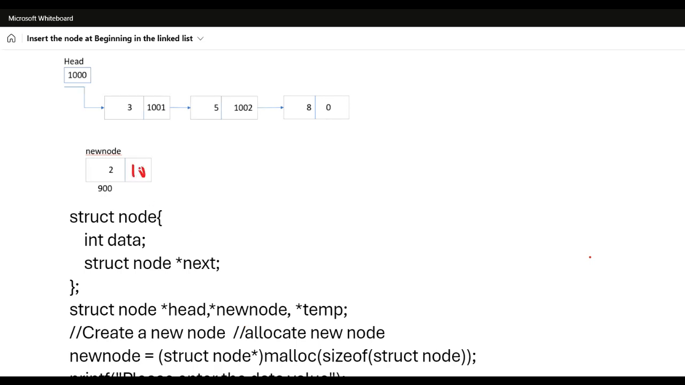This will be pointing to this address, and this link will be broken. And now the second point is to assign the address of the new node to head. So head will be pointing here, this old value will be cut, and the head address will be 900.